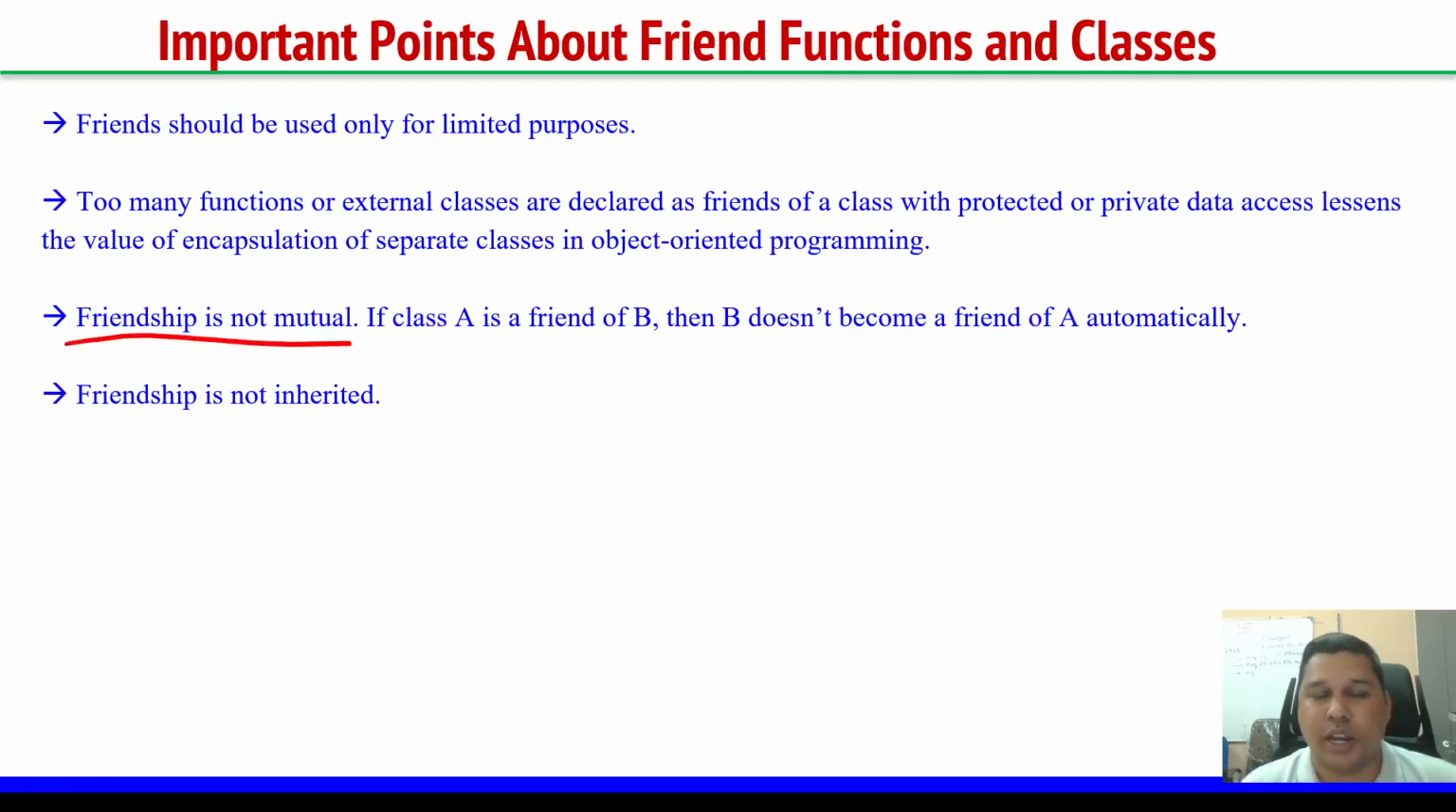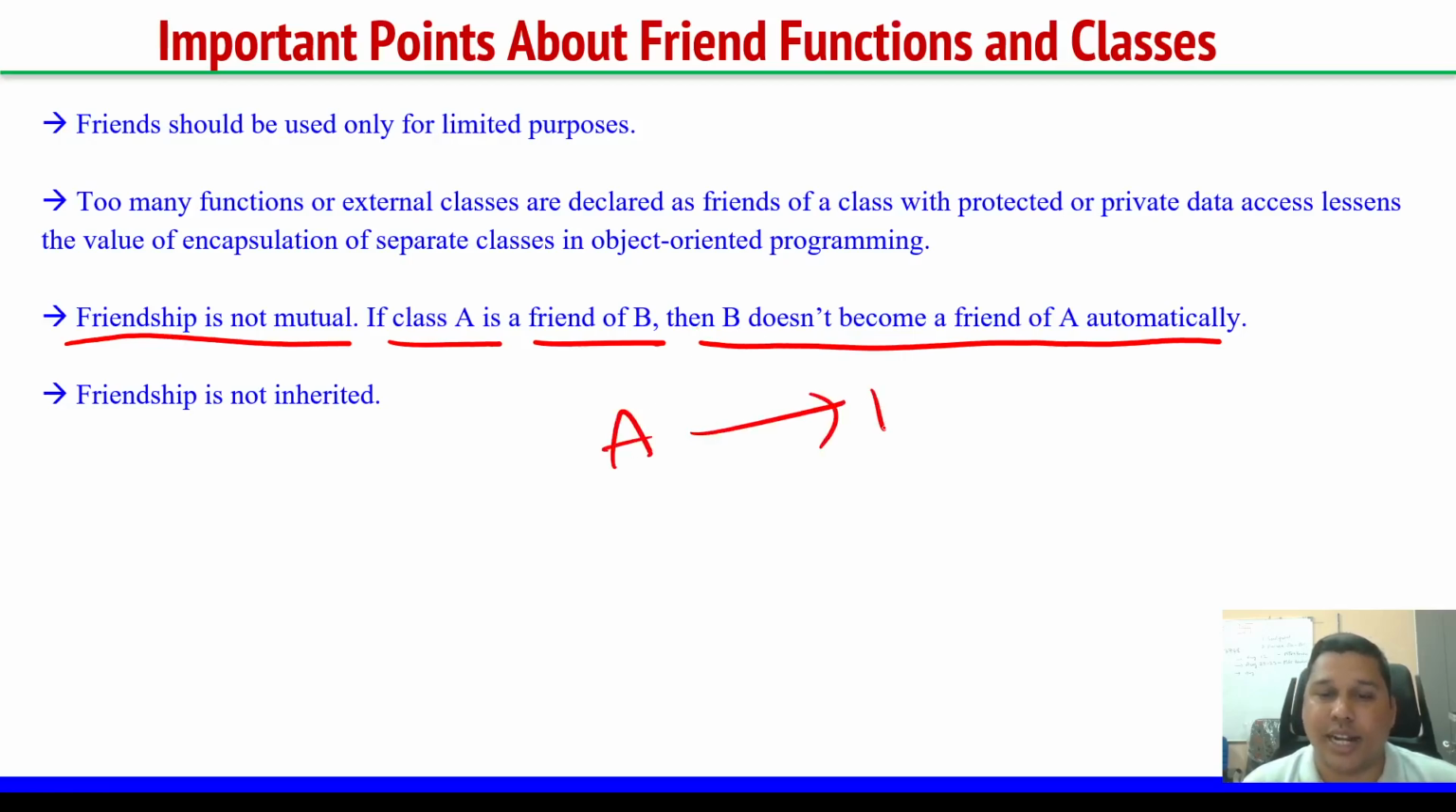Friendship is not mutual. That's what I was talking about. If class A is a friend of B, then B does not become a friend of A automatically. Class A is a friend of B, then B does not become a friend of A. It is one side only. It is not this way.